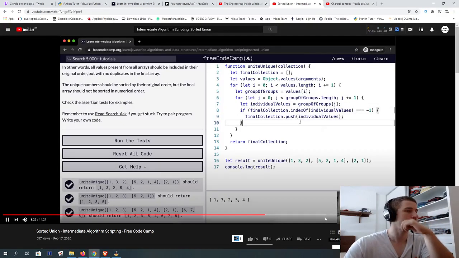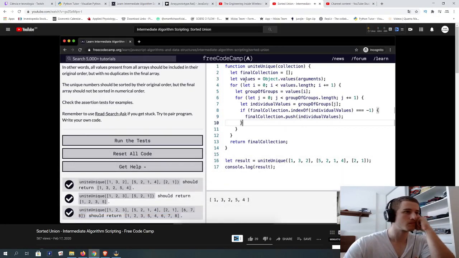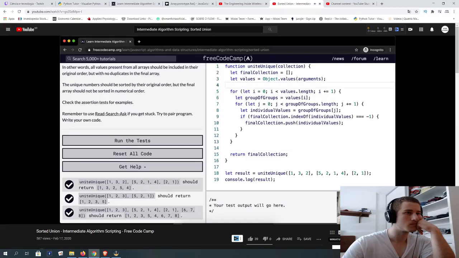See, it works exactly the same way, but when you read this code, you're like, okay, final collection, and then we set our values equal to the arguments being passed in, so we know that it's coming from there. Then we iterate through our values and get groups of groups, those are equal to each of our individual values, and then we iterate through our groups, getting individual values. If our final collection has an index of our individual value equal to -1, meaning it does not have this, then we push in the individual values, and at the end of everything, we return our final collection. I think that makes sense.